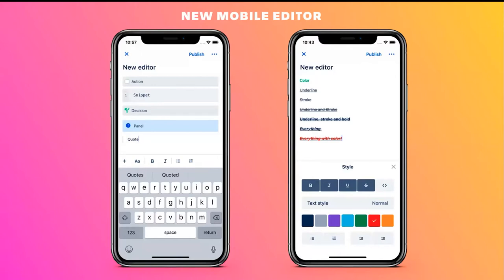And as opposed to before, where it was a little bit more just kind of basic text editing capabilities and not quite as dynamic or visual.